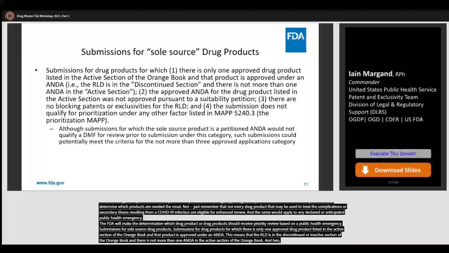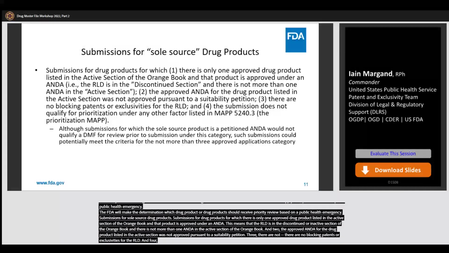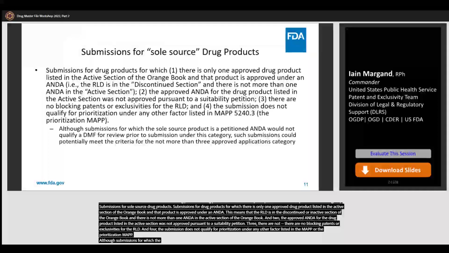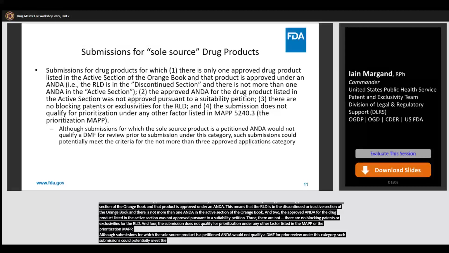Two, the approved ANDA for the drug product listed in the active section was not approved pursuant to a suitability petition. Three, there are no blocking patents or exclusivities for the RLD. And four, the submission does not qualify for prioritization under any other factor listed in the MAP, or the prioritization map. Although submissions for which the sole source product is a petitioned ANDA would not qualify a DMF for prior review under this category, such submissions could potentially meet the criteria for the not more than 3 approved applications category.